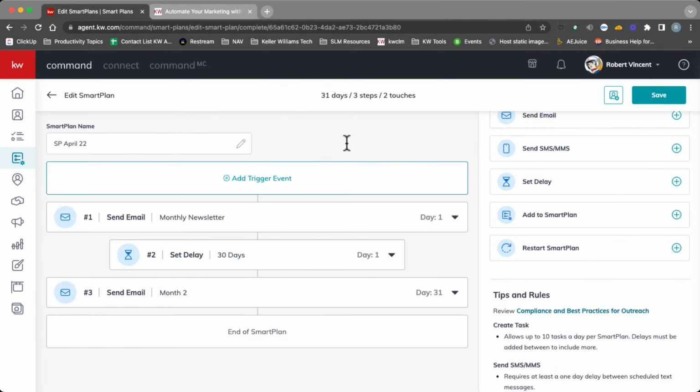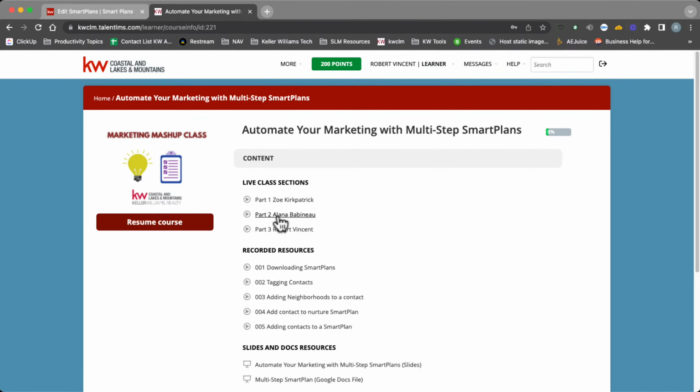So when we talk about these Smart Plans, it's easy to just throw things together, but there has to be a method to your madness. You have to start thinking very carefully about what your message is. And again, Alana goes through that and has a good discussion about what the message is. And then the content itself: what are we going to actually say to get our message across?